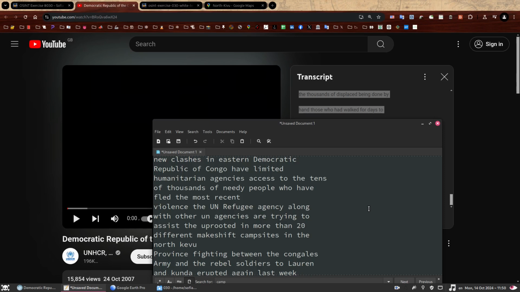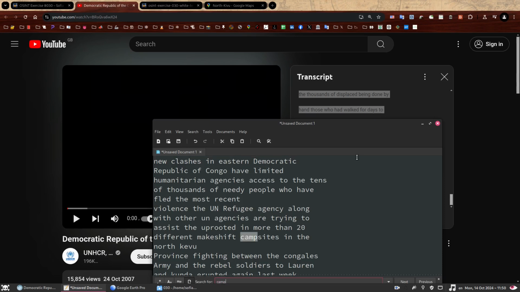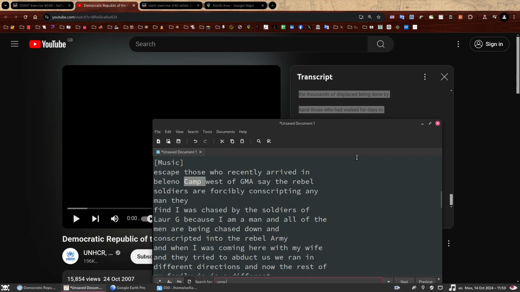And within this huge North Kivu region, we are looking for a specific location of one tent. It's very ambitious. So let's see what is the name of the camp mentioned in the footage by searching for the keyword camp. So camp, and there you go, found it. So it says there, recently arrived in Beleno camp west of GMA. So this is a good start. We have the name of a camp and the general direction, which is west of GMA, whatever GMA is.